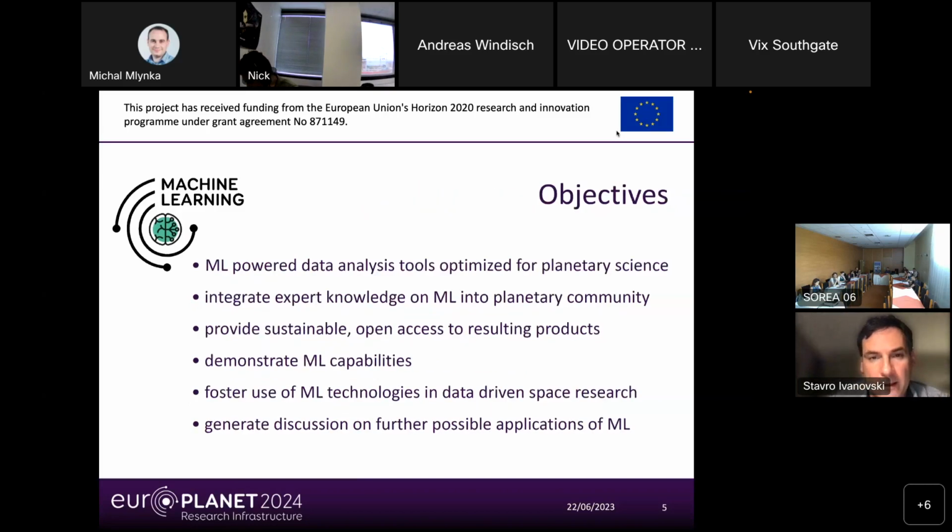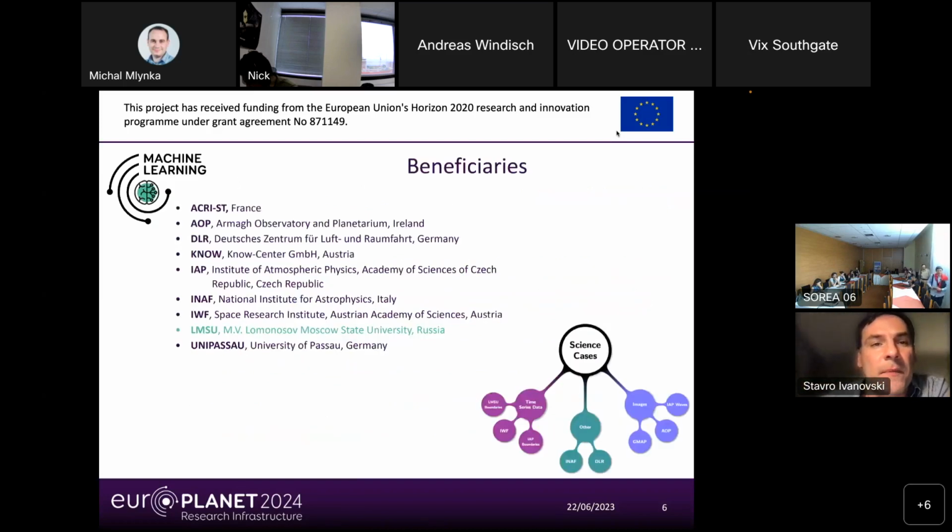in planetary science. The objectives are listed here. We have machine learning powered data analysis tools optimized for planetary science. We integrate expert knowledge on machine learning. We want to provide sustainable open access to the resulting products. We want to foster the use of machine learning technologies in data-driven space research. And of course, we want to understand how machine learning can be used by the community.